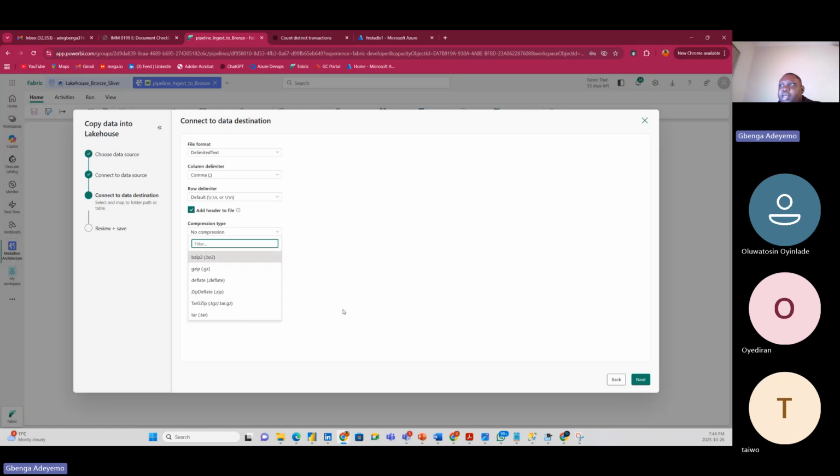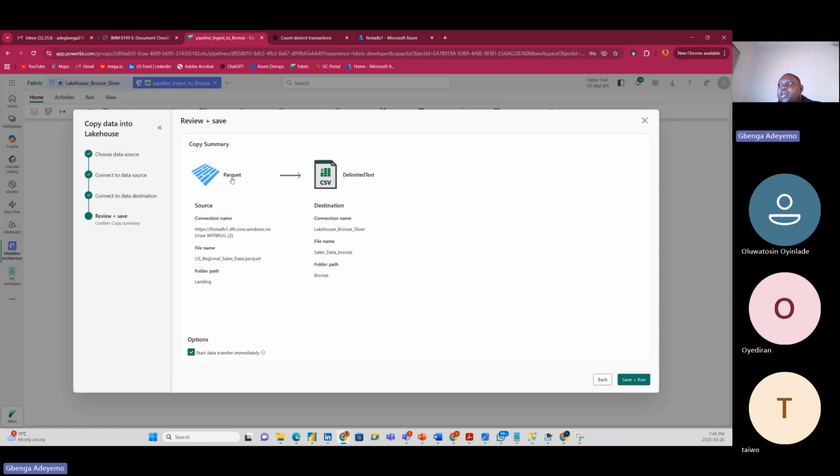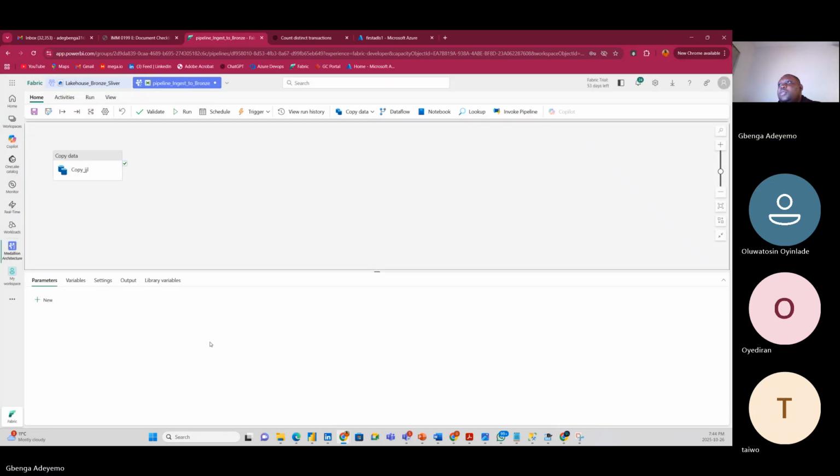I might not pick anything here. Just leave it the way it is. Click on next. So from Parquet to CSV, right? To CSV. Then I'm going to click on save and run. So it is saving my pipeline, and it started running the activity.